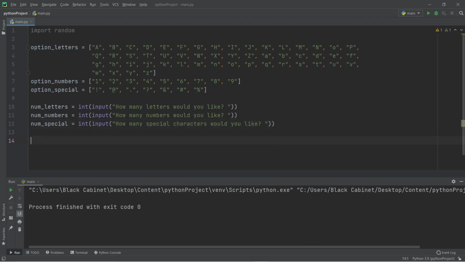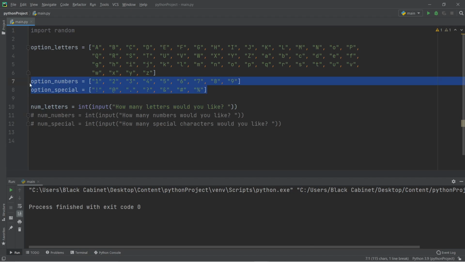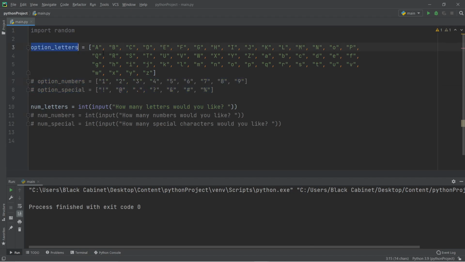So now we need Python to get hold of, let's just work with one. So we're going to work with the numbers at the moment. I'm going to comment this out just so that we know that all we're going to deal with is the letters. Sorry, I'm going to comment this out as well. So it's just letters. Options are letters. The input that they're going to put in is the amount of letters they would like. So we need Python to search through this selection of letters here and randomly choose a certain amount of letters depending on how many the user would like.